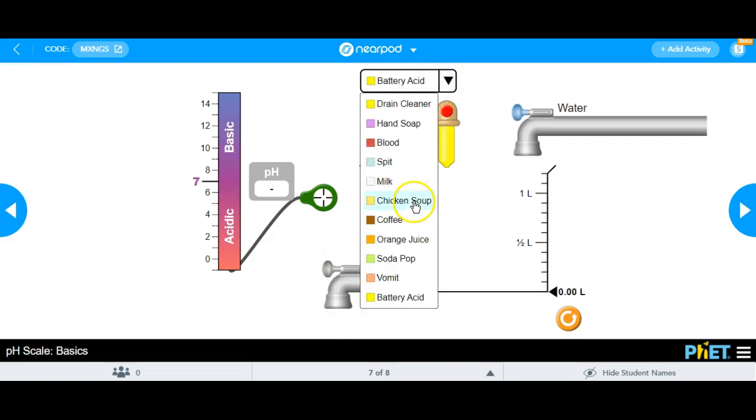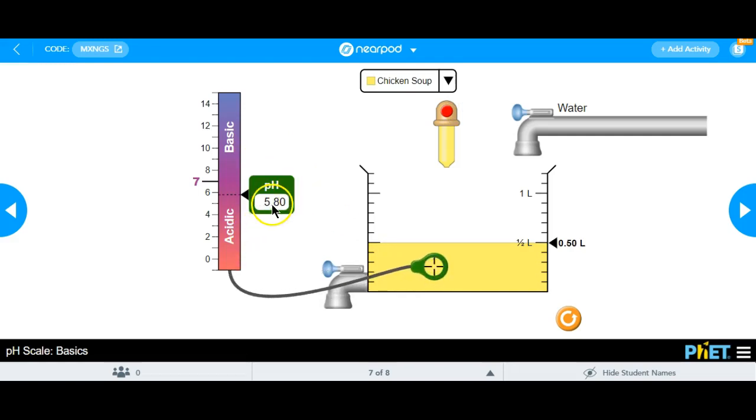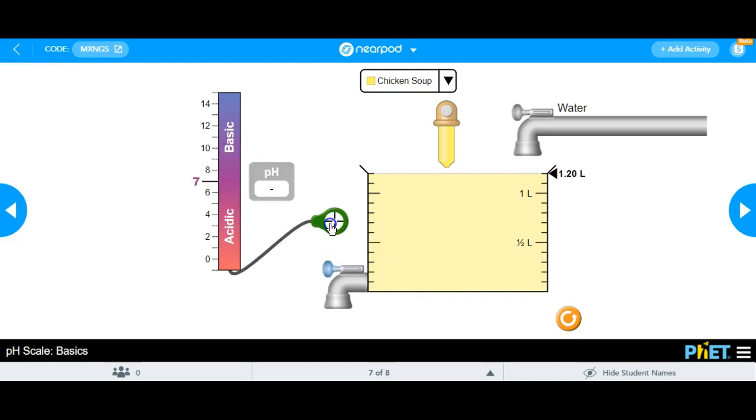Alright, now let's test our last one. Chicken soup. Let's drag over the scanner. And as you can see, the pH is 5.8. So that's slightly acidic. Add water. And as you add water, you can see that the pH is increasing or becoming more basic. Drain it.